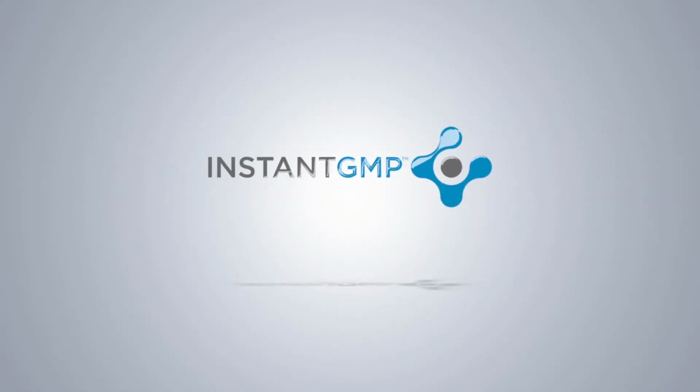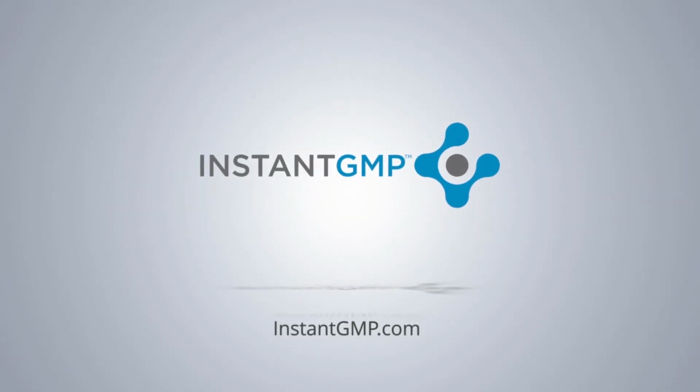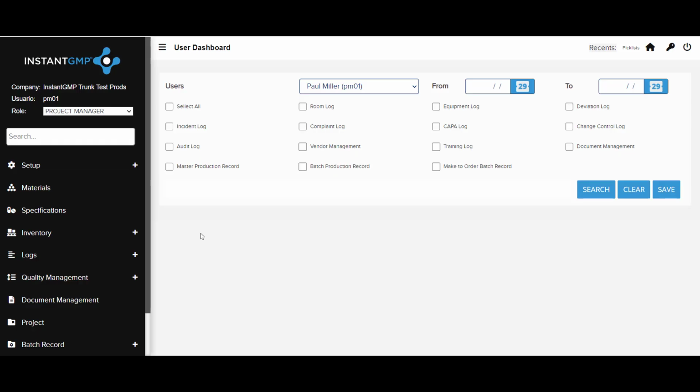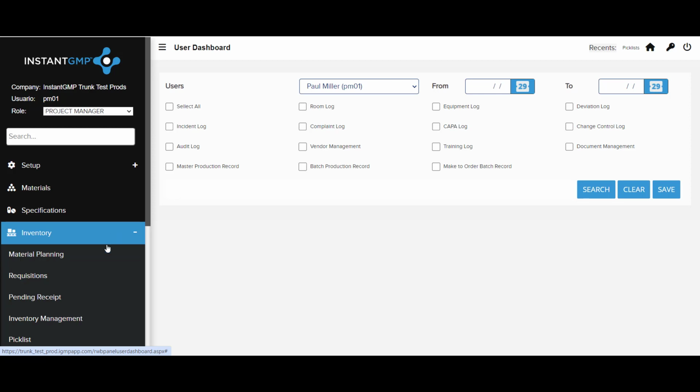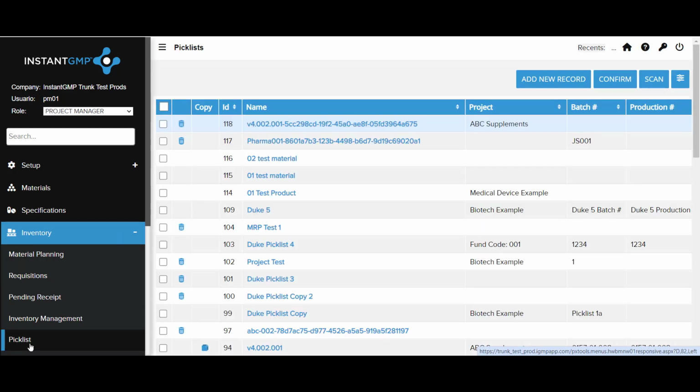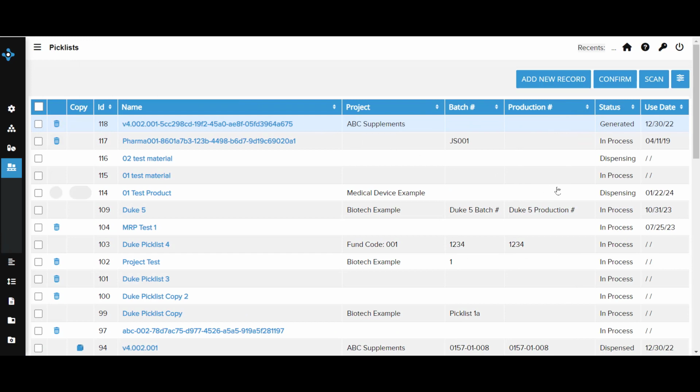Welcome to InstantGMP. Today we're thrilled to showcase our Picklist feature, a vital component of our inventory management system. Engineered in alignment with FDA traceability guidelines, Picklists empower our users with a crucial tool for efficiently managing inventory both within and beyond batch records. This feature provides users with an additional electronic method to consume, track, and manage materials securely stored in the cloud.